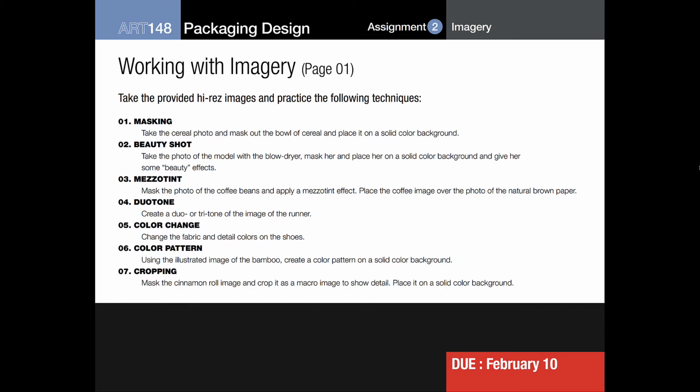Number 4 is what we call a duotone, which is 2 colors, or if you want, you can do a tritone, which is 3 colors. There's an image of an athlete, a runner, and I'm going to have you change the color using the duotone or tritone technique.